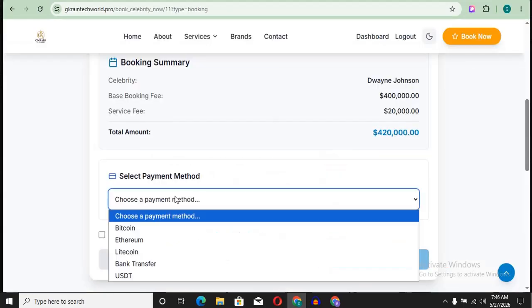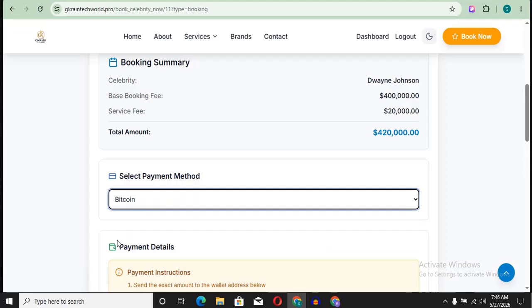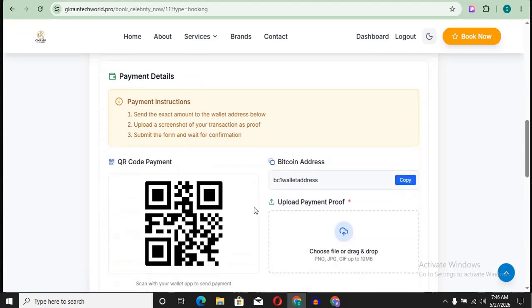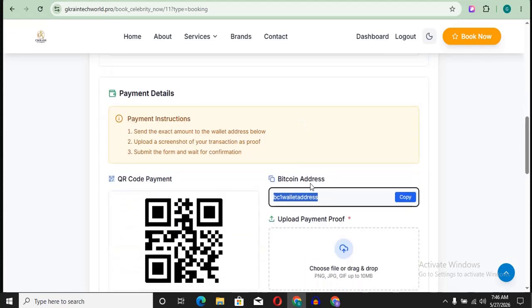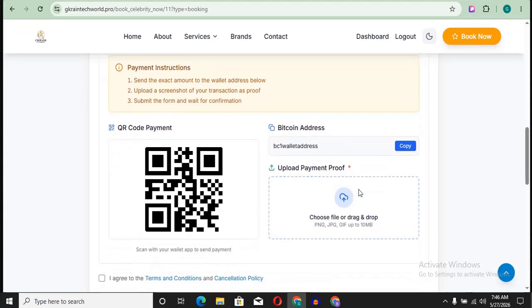So in my case, I'm just going to use Bitcoin now. And from here, your client can easily send the payment to this Bitcoin wallet address you set from the admin. So I actually set this from the admin. See, it's not a real Bitcoin wallet address. I just put it there. And I'm gonna be showing you how to do that in this video if you stay put. And that is how to do the bookings.